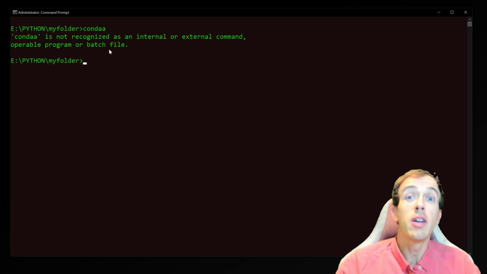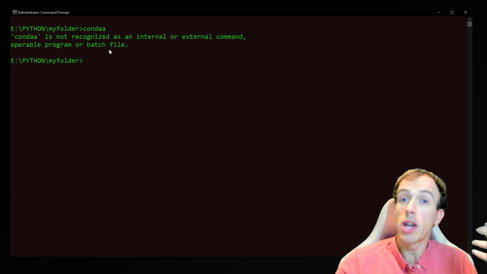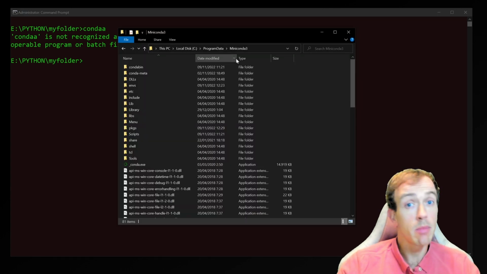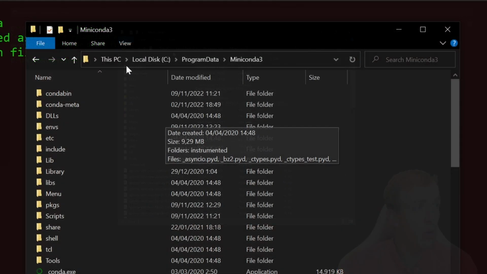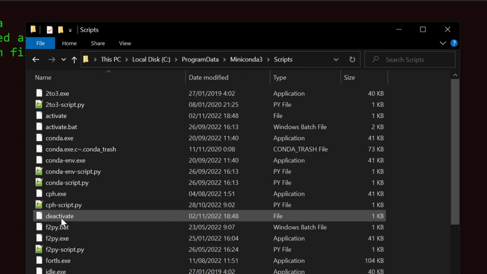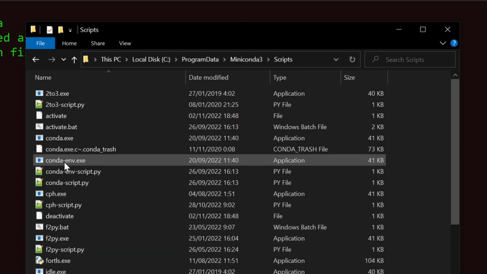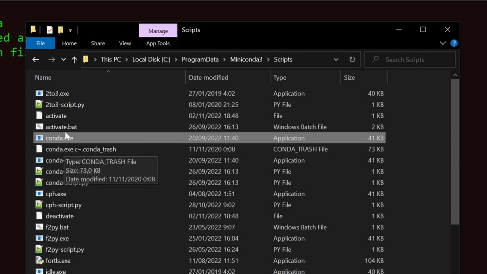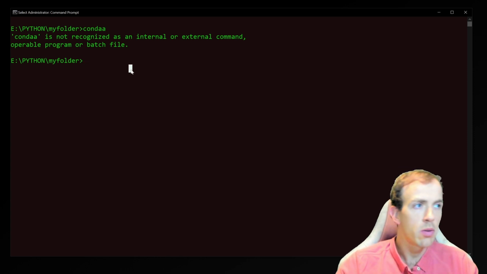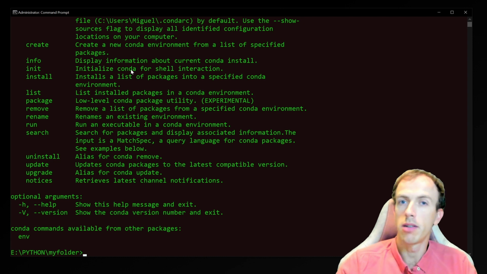You will have to recall the location where you installed Miniconda, and add that location to the path of Windows. In my case, Miniconda is installed in this location, see ProgramData Miniconda3. And in the Windows path, I have this location and also the Scripts folder, because in Scripts there is this conda command, conda.exe. But if you already selected the first option during installation, it should already be in the path. So there is no problem, we can use conda now.